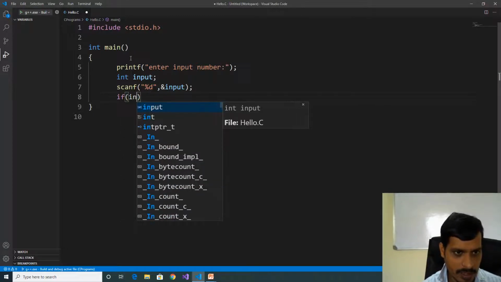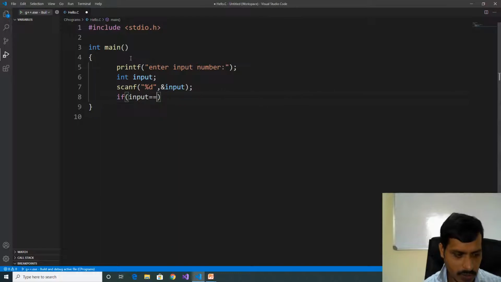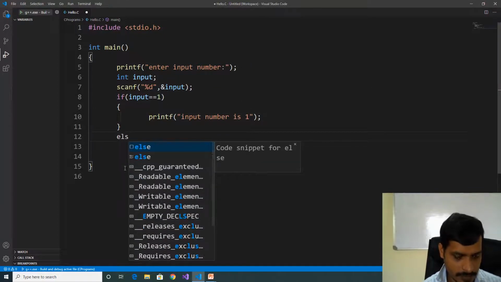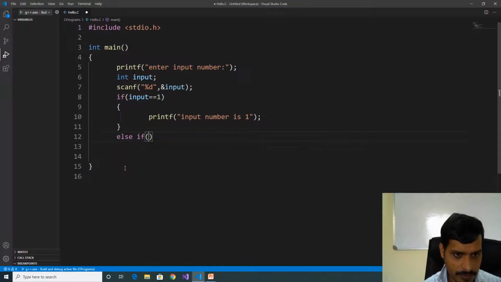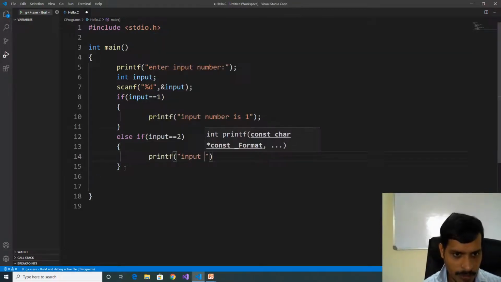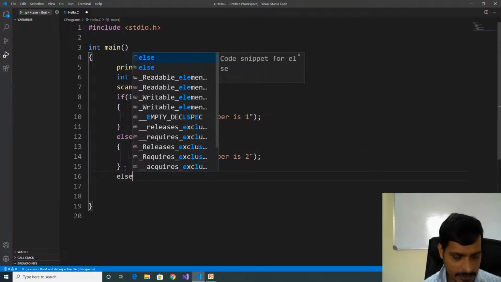If input equal to 1, printf input number is 1. Else if input equal to 2, printf input number is 2.